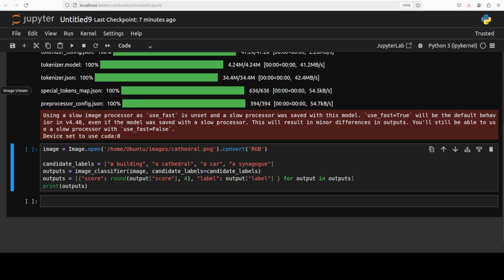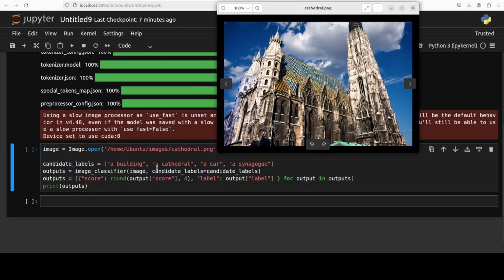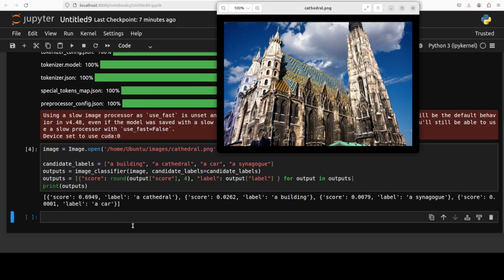Now let's try to confuse the model. So I'm going to give it this image of a cathedral, and I have given it these labels. So I'm asking it a building, a cathedral, a car, and a synagogue. So let's run it to see what it does. You see how quick that is, and there you go. Cathedral's score is very high, so quite confident. And then building is also, I mean, there is some score, so it means it has got it good, but for synagogue again, a little bit, and for car it is quite low. So you see, it has really been spot on in terms of scoring the labels.